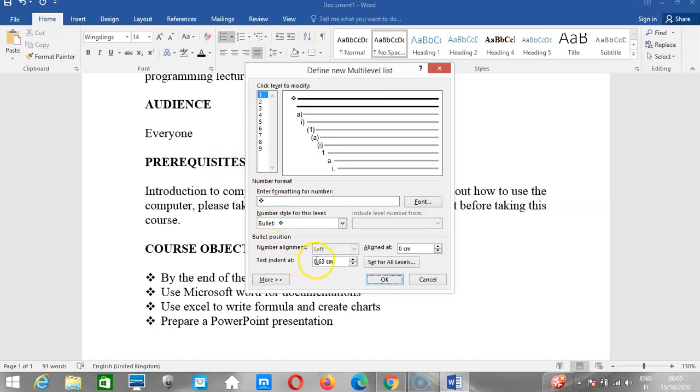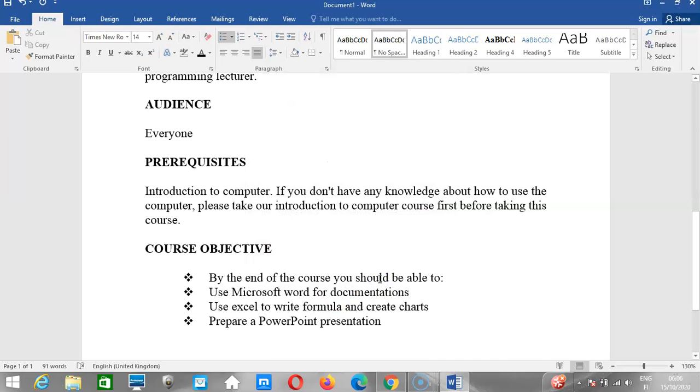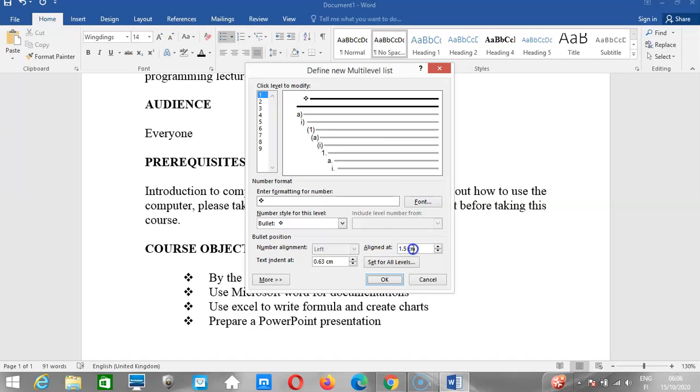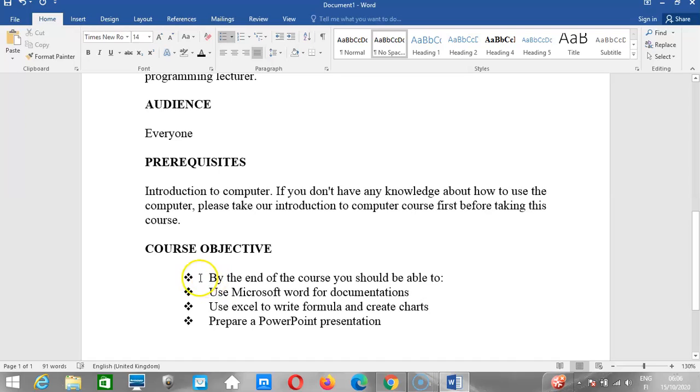Here is where it says Bullet Indent At. If you want to increase or decrease the indentation, you can change it. If you want to move it a little bit away from the left margin, you can choose that as well. Now, for the space between your bullet and the text, if you want it to decrease, you can change it. This one is the indent from the margin, then the text indent is between the bullet and the text. If you want to increase the space between your text and your bullet, you can also increase that one.